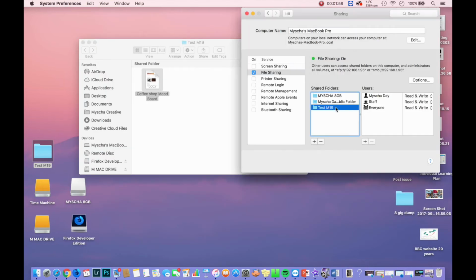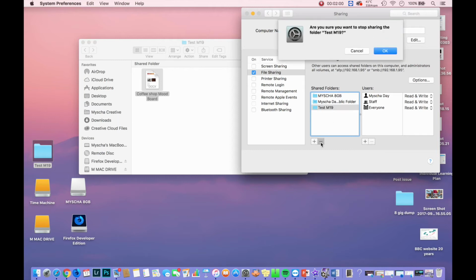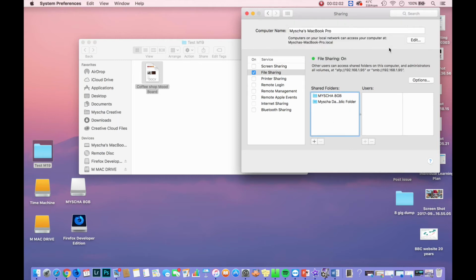And you can also then remove the permissions if you don't want it there. So that's gone.